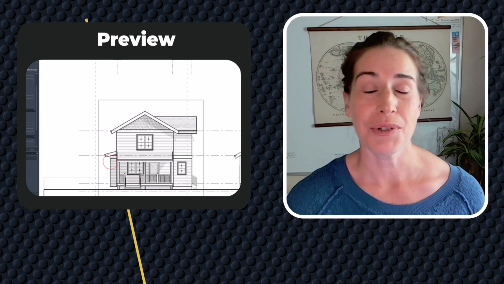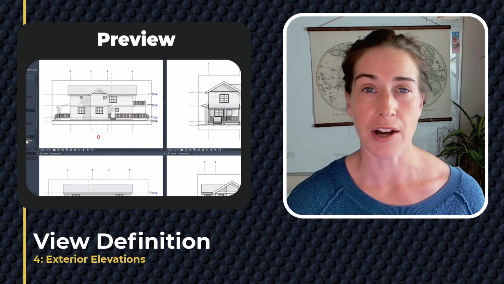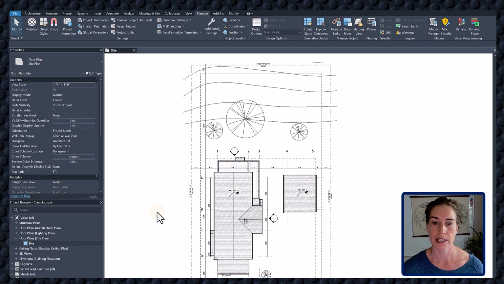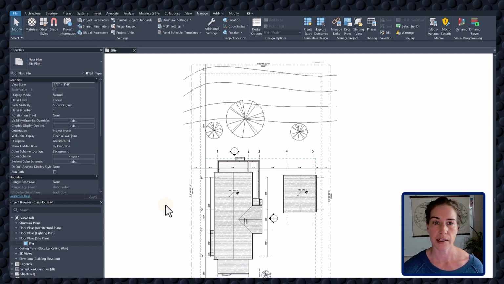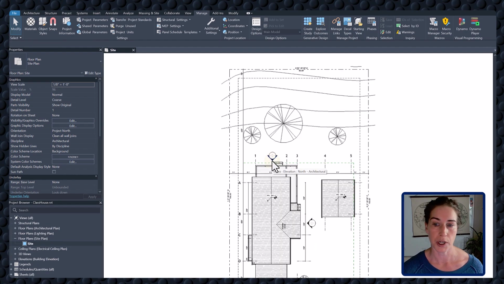In this video, we'll create 4 exterior elevations and use a few tools to ensure they have consistent view properties. In order to start my exterior elevations, I need to start on the site plan. Notice I have a set of markers here. These are our elevation view markers.